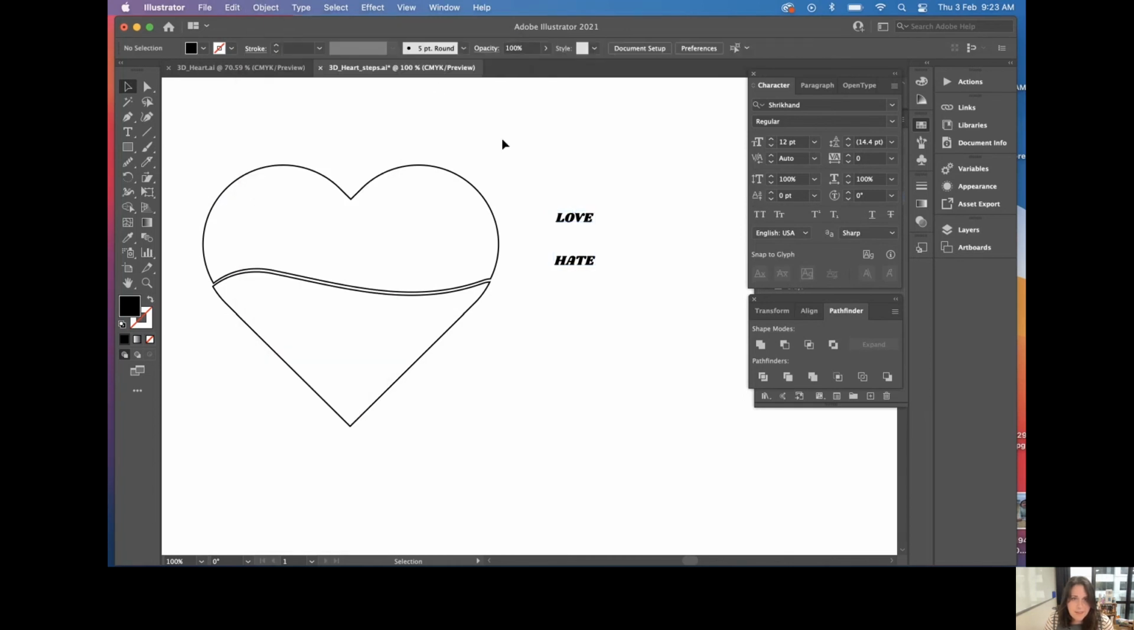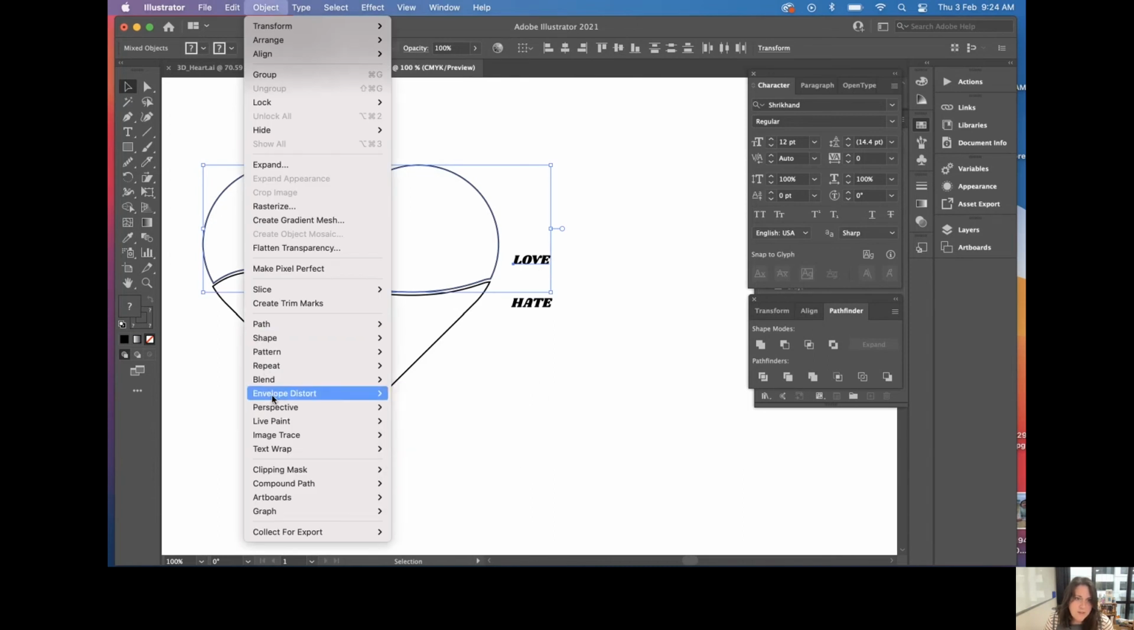There are quick keys for these, but I've not found that they've actually worked for me, you might find they work for you. The quick key for this, I believe, is Control Command C on the keyboard if you're a Mac user, but we'll just look at where you can grab it from the actual menu. So I'm selecting the top half of the heart and the word love. And under Object, we are going to go down to this option, which is Envelope Dissolve.